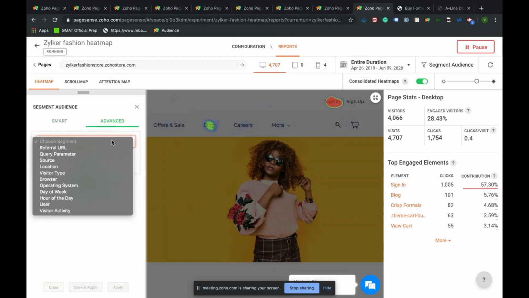Apart from a few of the features in the smart segmentation, we also have referral URLs and query parameters, which help you to track, for example in the case of a referral URL, third-party blogs you might be running, or marketing campaigns with other websites. So you would be able to track how those users are behaving on your website.